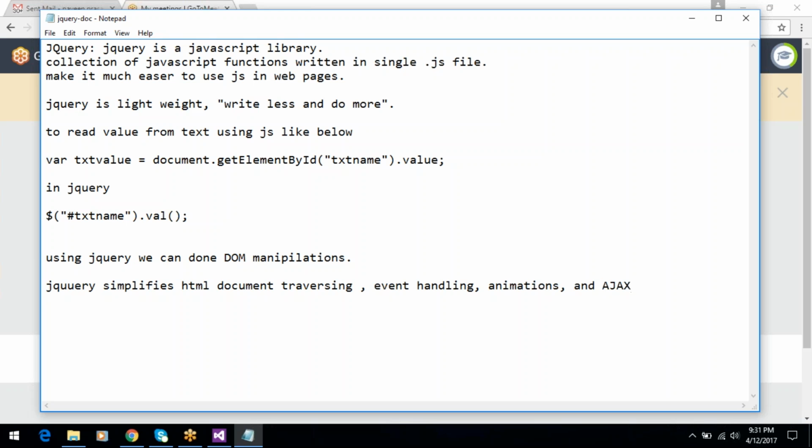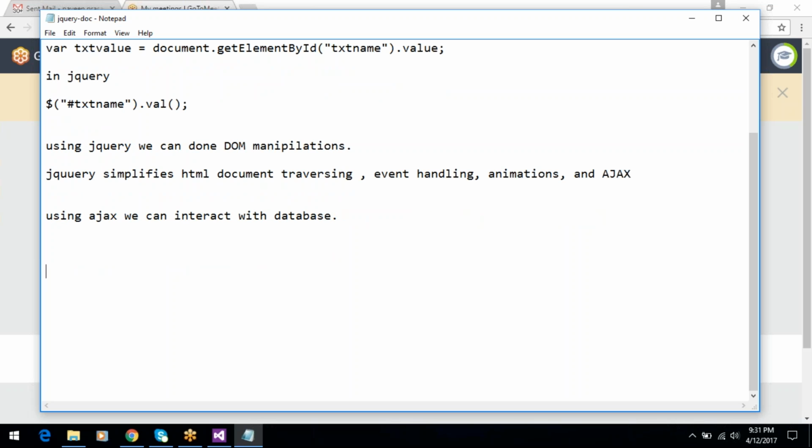Using Ajax, we can interact with the database, to read the data from the database or to insert the data into the database. Then we can consume services like web services and similar services.